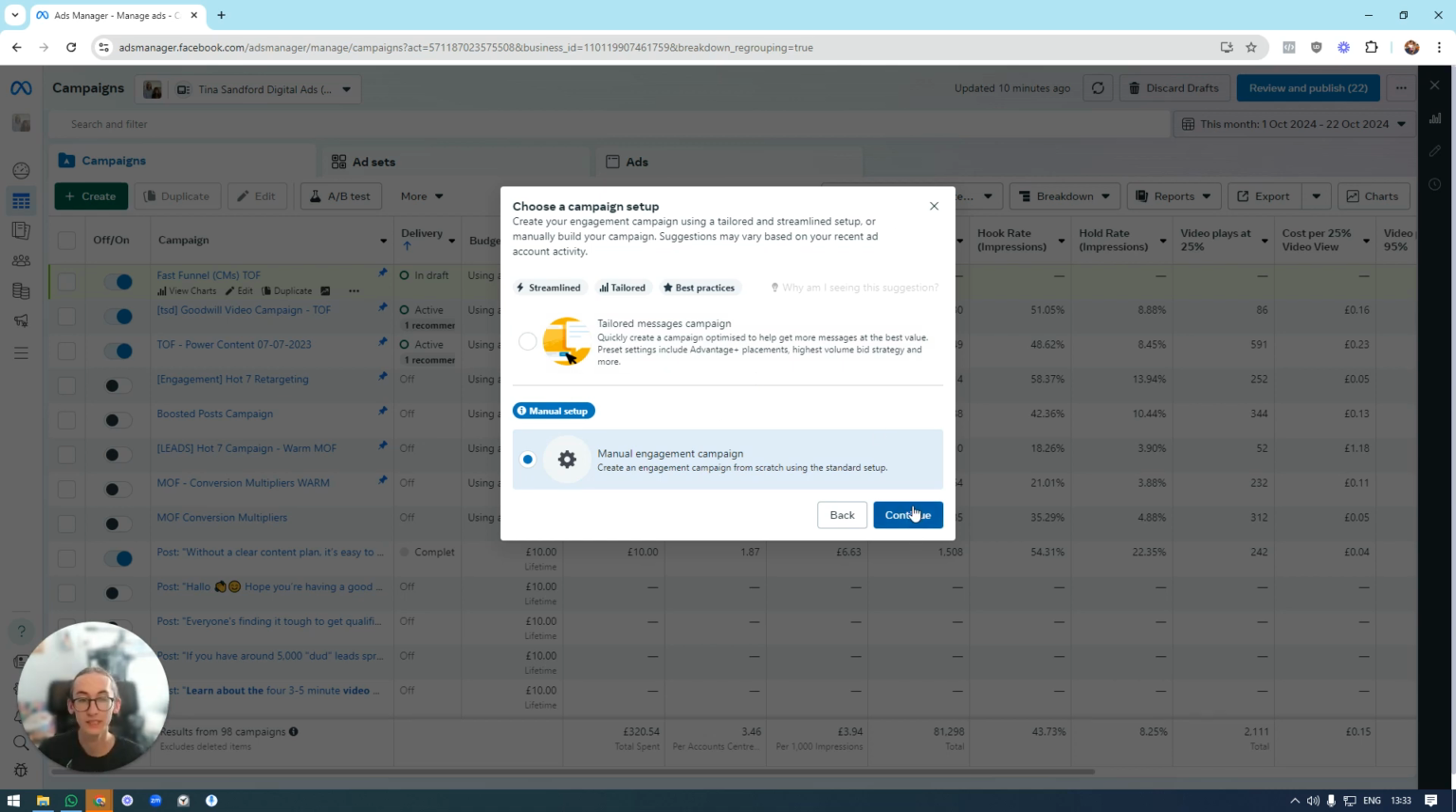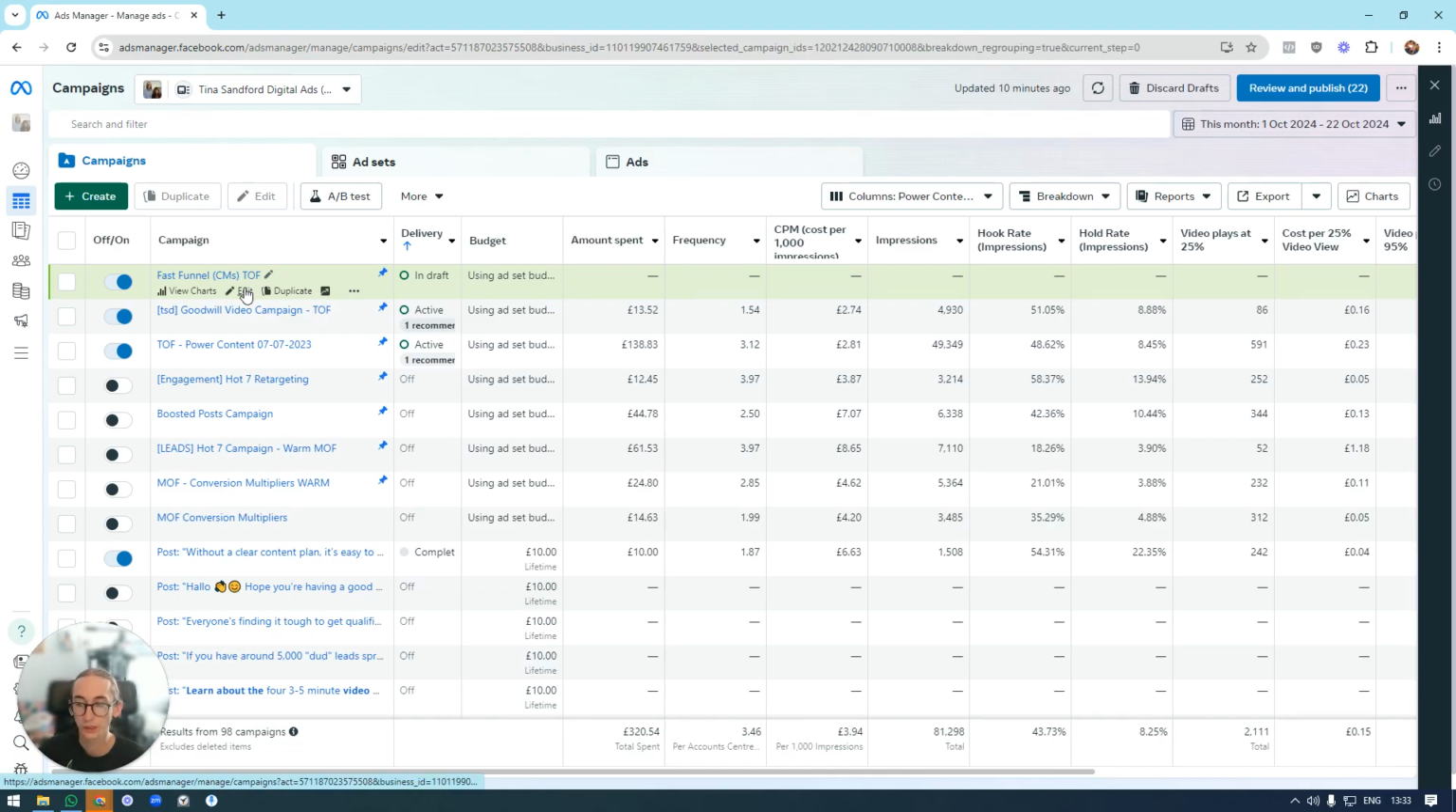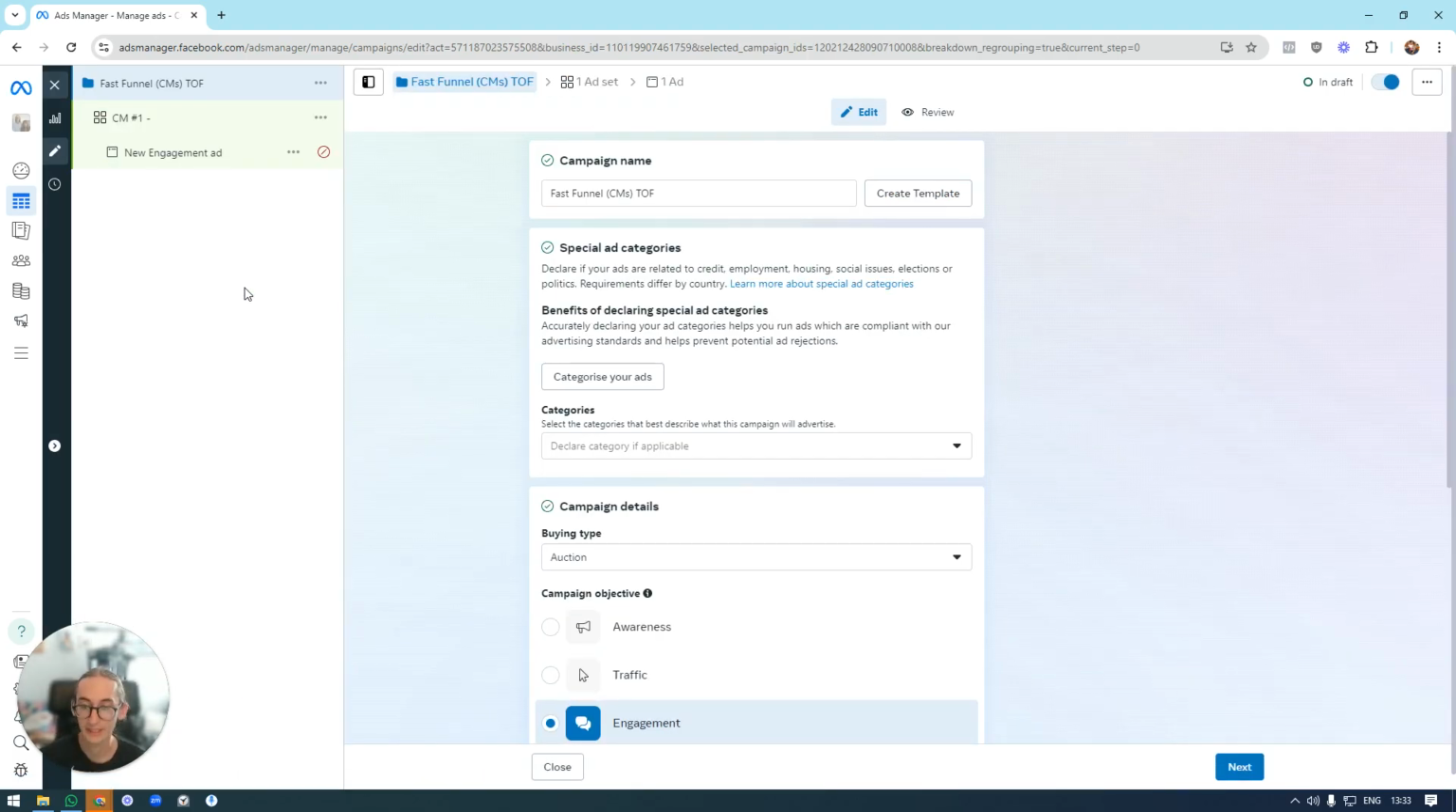Now, I've already done this step, so we're going to go through the setup of this campaign here. We're going to name it Fast Funnel, and for my sake I call them Conversion Multipliers, or CM. And we're going to send these ads to a cold audience, people who don't yet know about Tina and Dan and what it is we do. Because our goal is to get to 100 new conversations with prospects every single week, and so we're going to test a cold audience with the ads we have prepared.